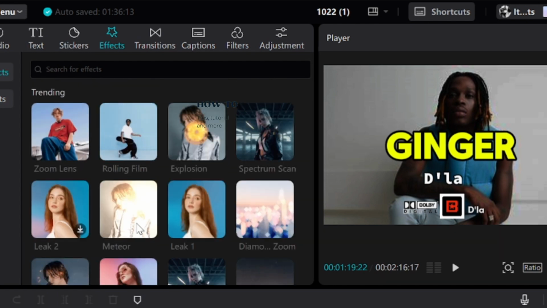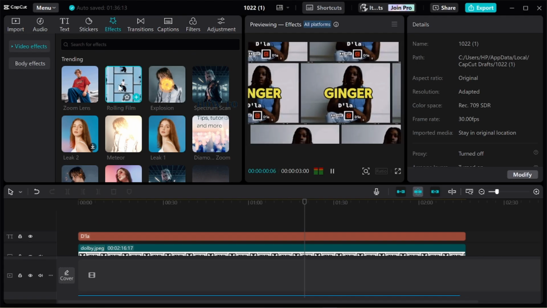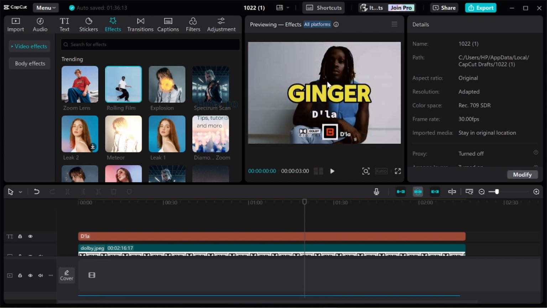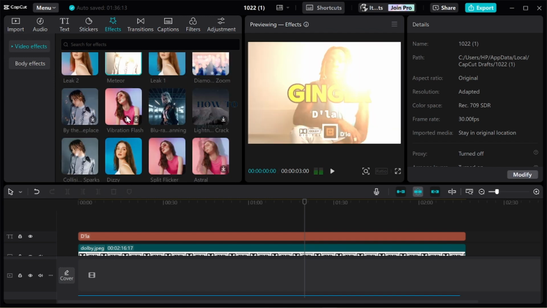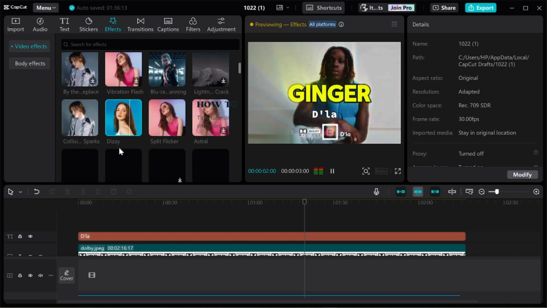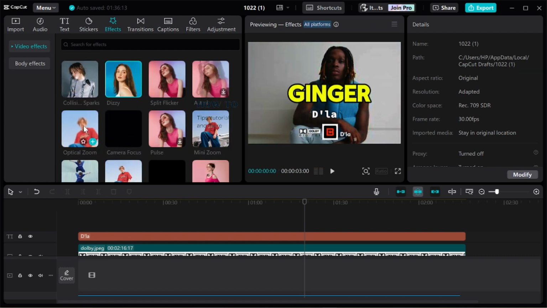There are a lot of them actually. What you do is to preview it, just click on it. It will show what it will do to your clip on the preview window. When you click on anything, it will show the effect it will have on your clip. So let's go through a few ones and see which I will use. Let me see this one.